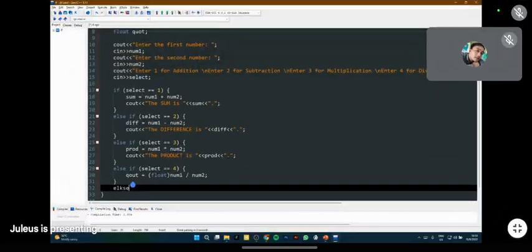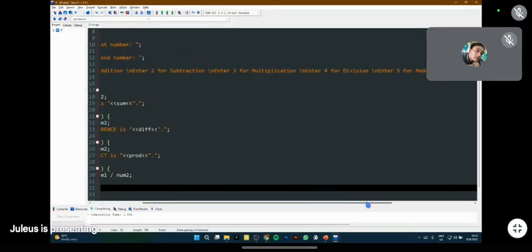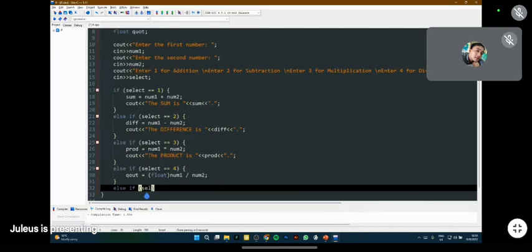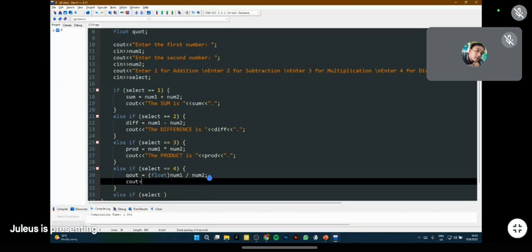All right, thank you. So next is else if we're going to select 5, it's for modulo. Cout, okay, thank you. So the quotient is, and then the value of our code.